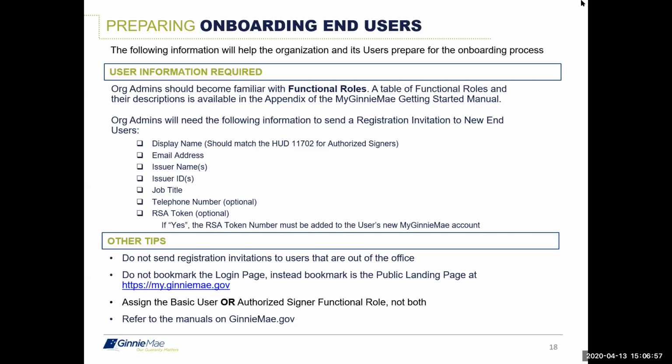And we also recommend you do not bookmark the login page. Instead, bookmark the public landing page at my.genmae.gov. You want to make sure you do that so it gets there, and then you click on login and put in your user ID and password.